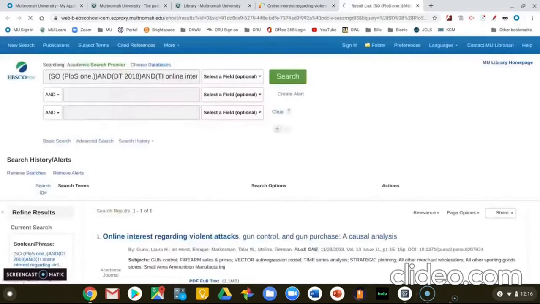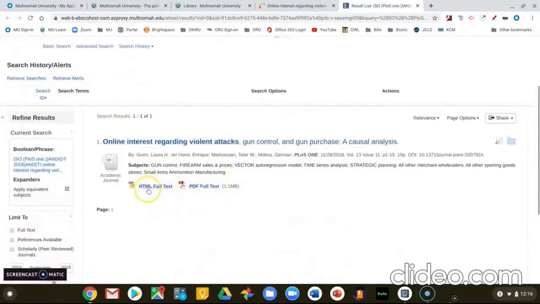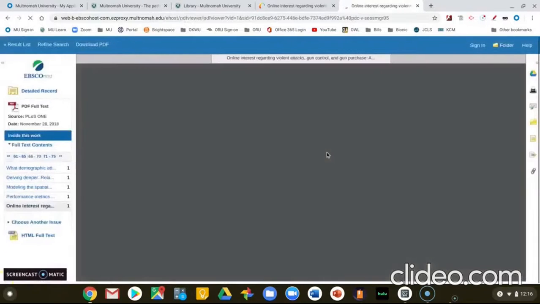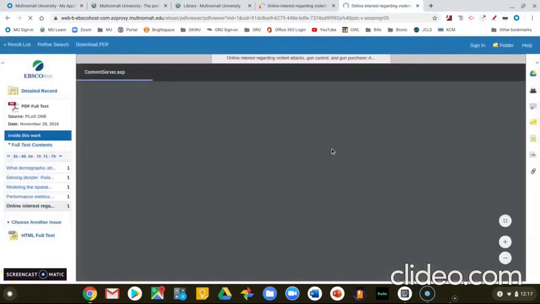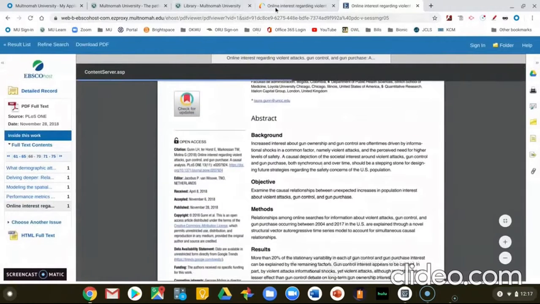When you click on a link like this to go to the library database, you may have to look around a little for the full text, but often you'll see a link like HTML or PDF. Sometimes the links will be over here or they'll be up on the top. Just search around, and I always recommend using the PDF if possible, because that will give you page numbers, which makes citing and quoting a whole lot easier. So if I click on that PDF, you'll see that I have access to the whole article right here.